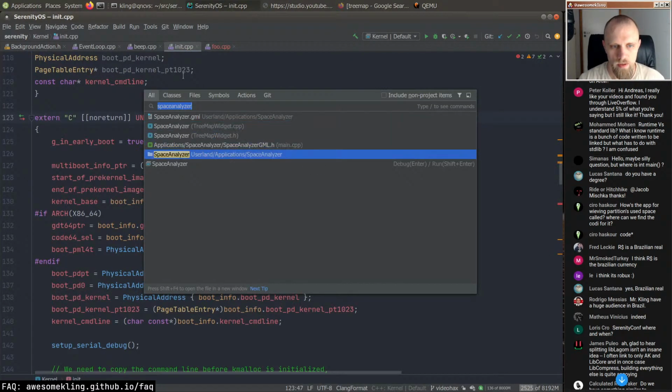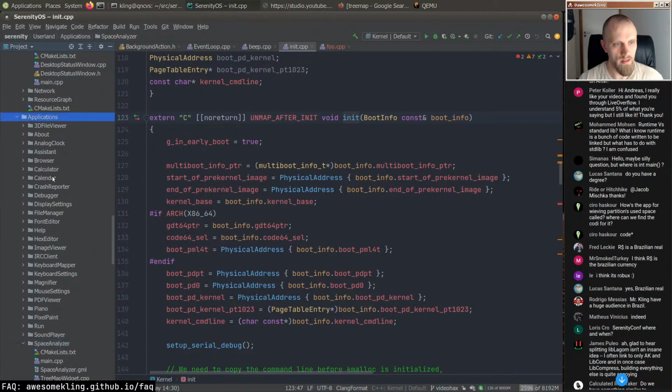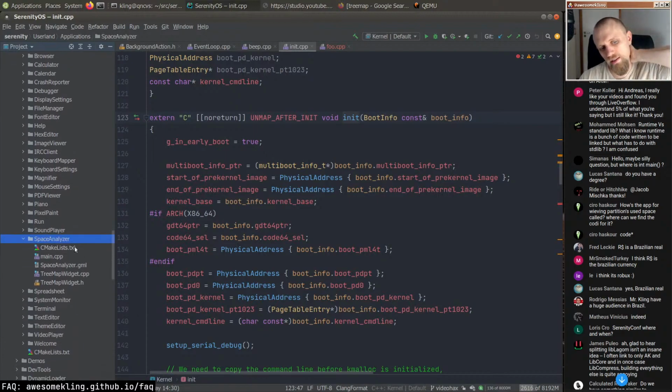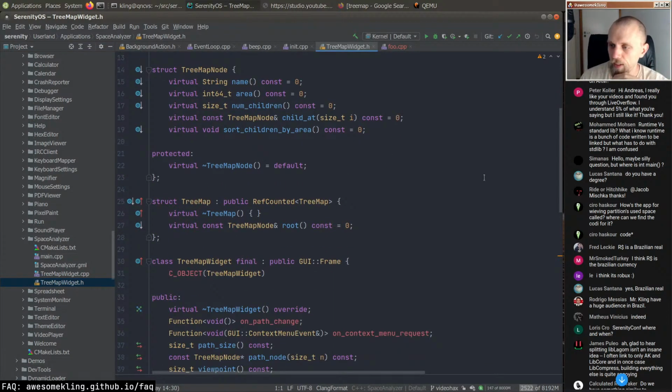Oops, that's not what I wanted to open. I wanted to open that. So Space Analyzer, it's in Userland Applications, Space Analyzer. The tree map rendering is all in the tree map widget class. So this guy right here. And you can read all the code.